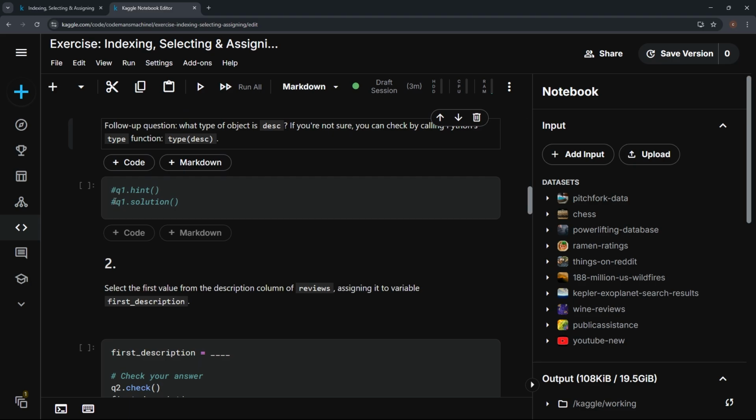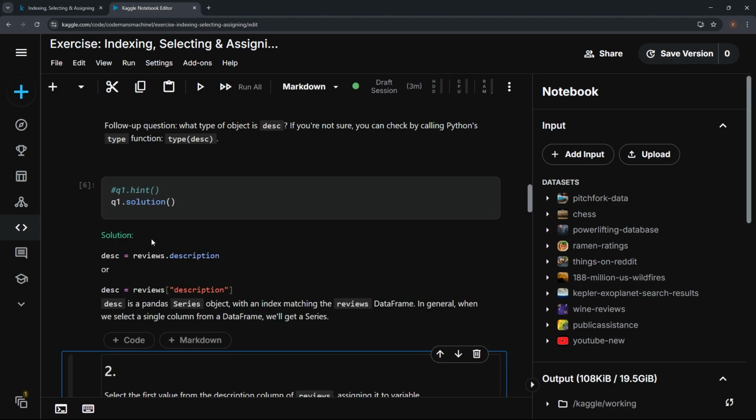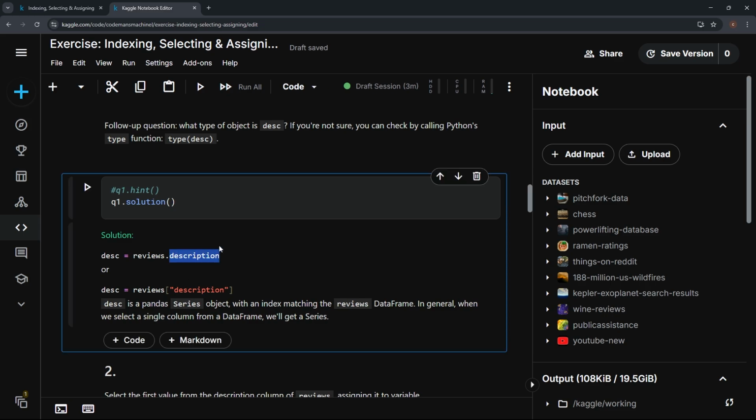Let's go over to the solution and see what they have. Run it with a shift enter. desc equals reviews.description, like we did. We can also do desc equals reviews['description']. Like I said in the last one, if it's a single word, you will not be catching me doing this. desc is a pandas Series object with an index matching the reviews data frame. In general, when we select a single column from a data frame, we're going to get a series.